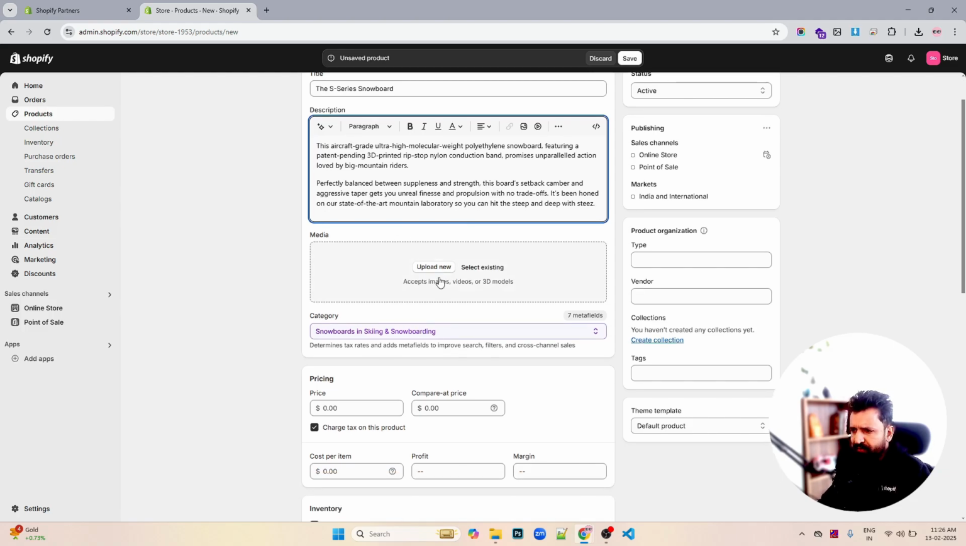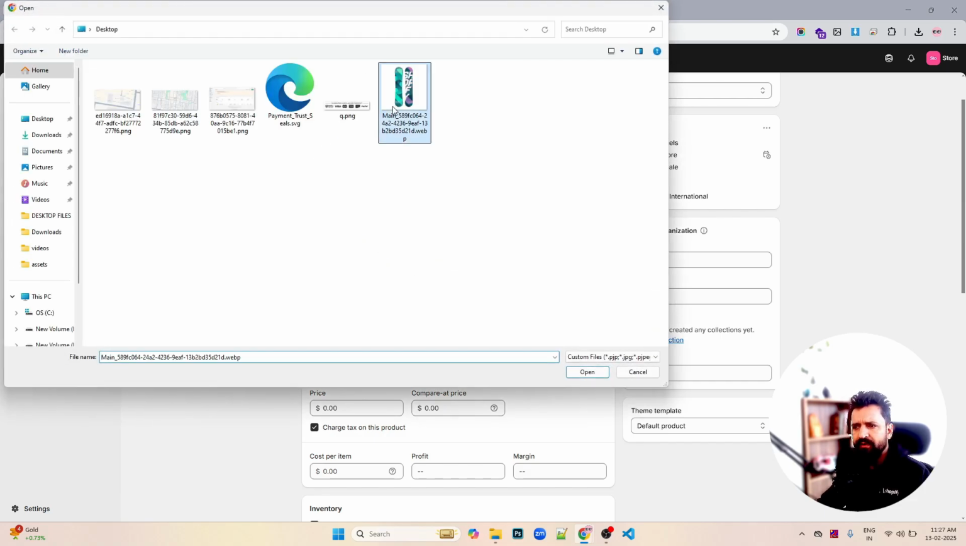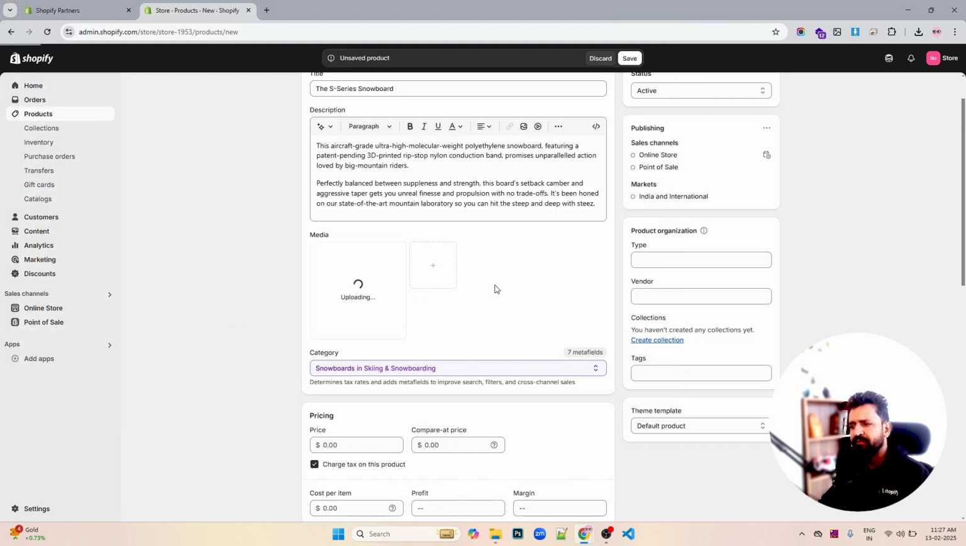And then we can upload media. The media can be a 3D model, images or videos. So we can upload any one of these three or all of them simultaneously. Let's upload an image for now, because we would be dealing with simple products over here. So with this, I've added it.